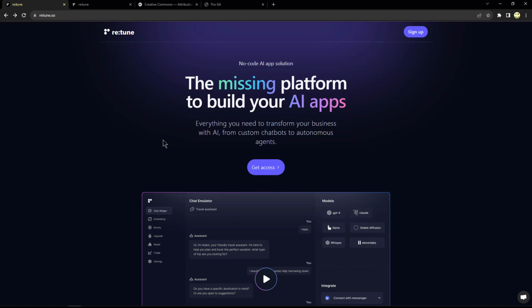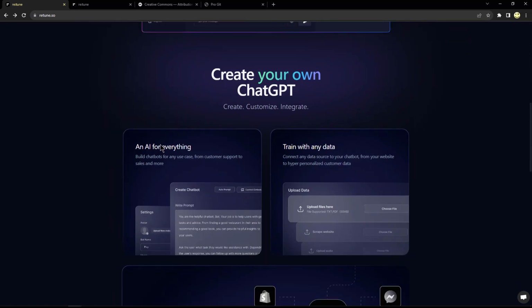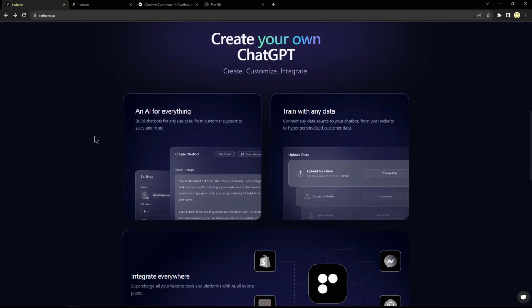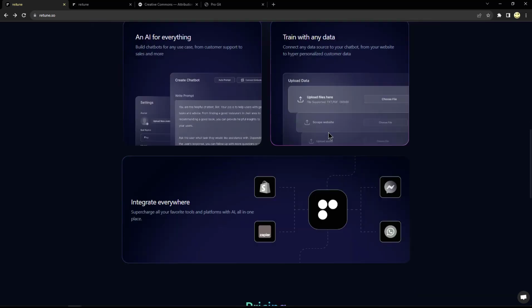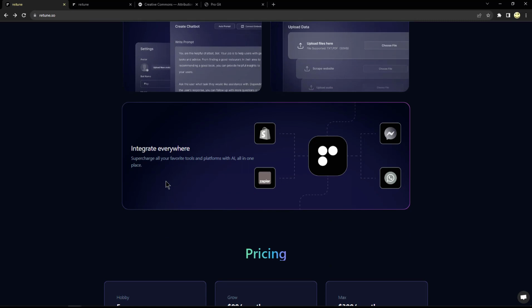So what is it? It's a no-code AI app solution. Everything you need to transform your business with AI, from custom chatbots to autonomous agents. And if we scroll down just a little here, we can see how they're saying you can do an AI for everything, build chatbots for any use case from customer support to sales and more. Train with any data. Connect any data source to your chatbot from your website to hyper-personalized customer data. Integrate everywhere. Supercharge all your favorite tools and platforms with AI all in one place.